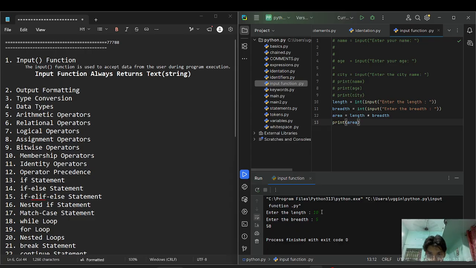The output is 50. Suppose we want to calculate the area of a rectangle; the formula, as you know, is length into breadth. Python multiplies both numbers and gives the correct answer. I have taken length as 10 and breadth as 5. So area is equal to 10 into 5, which is 50. After we print the area, the answer will be 50.